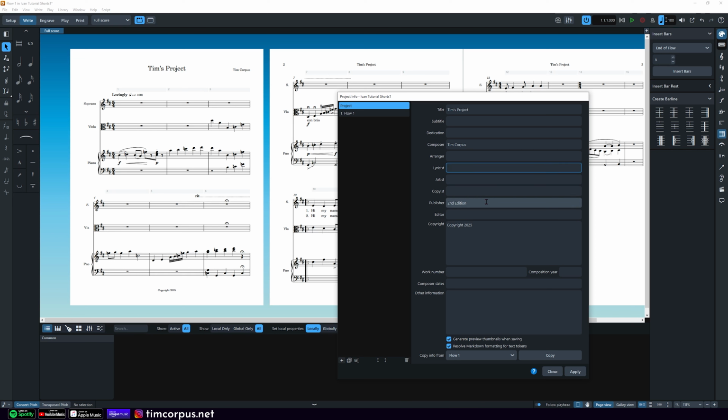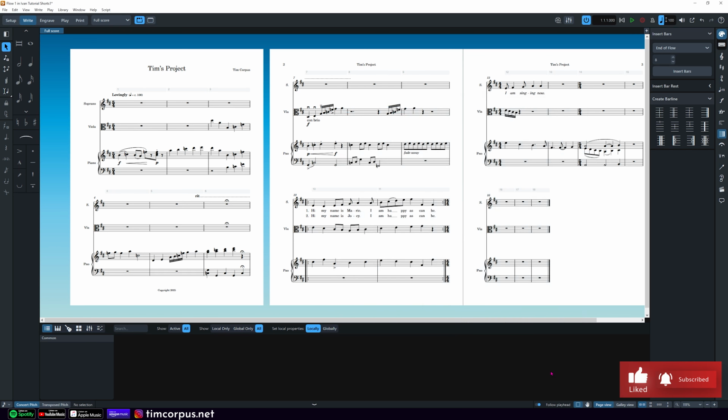Now we could have put this anywhere. You'll see that in a moment. But for right now, we're going to put it under Publisher. And we're going to hit Apply and Close.